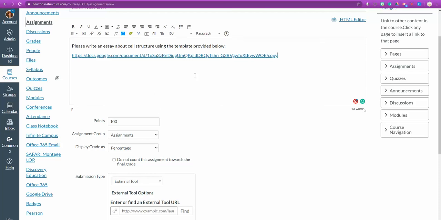For our purposes, we've already learned about this, and this is my assessment piece. Points, I'm going to make sure that this is worth 100 points. I have percentage. I may want to just give it a letter grade or a point grade, whatever you like.